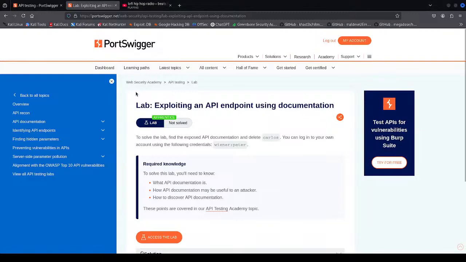PortSwigger Academy. If you're not familiar with this site, it's a very good companion to Burp Suite, the tool. If you don't know what Burp Suite is, you're going to have to Google that yourself, because it's a proxy tool used for bug bounty. So you're going to have to Google that yourself.